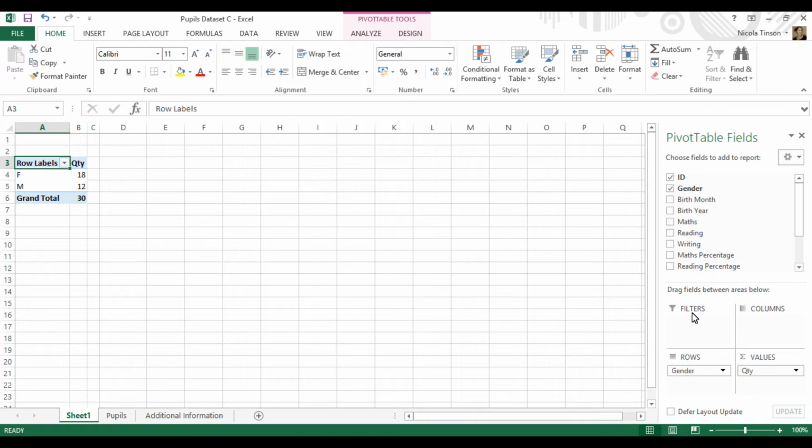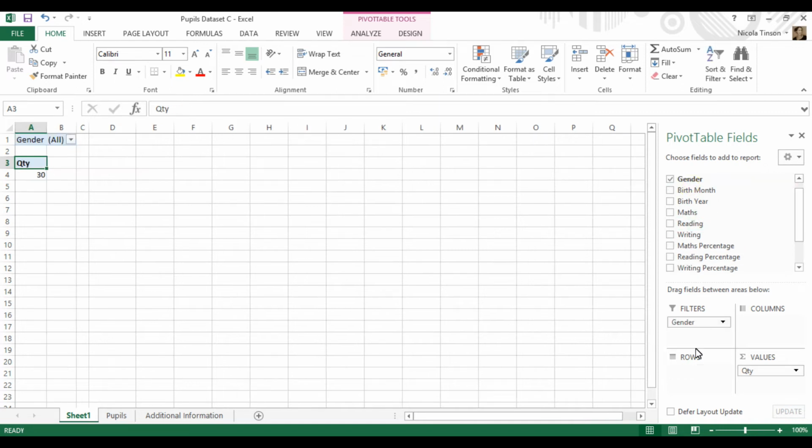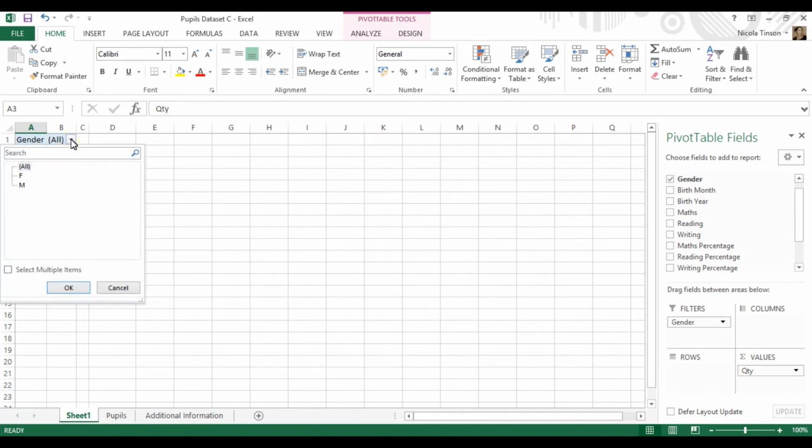So we can drag any field in here, but just be aware that if you want a field that's in the columns or rows section, it will drop out of those sections. If I bring gender into here, it takes it out of the rows. But again, similar to how you would filter in a normal data set, you can just click on this arrow and we can select multiple items if you've got a long list.